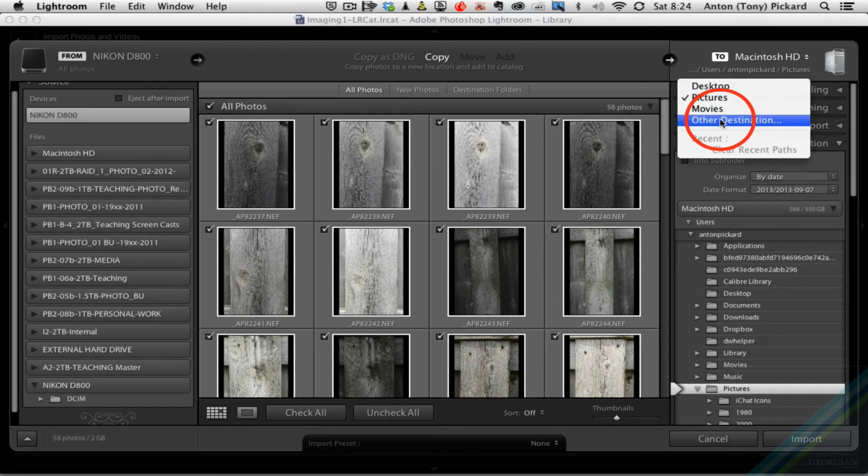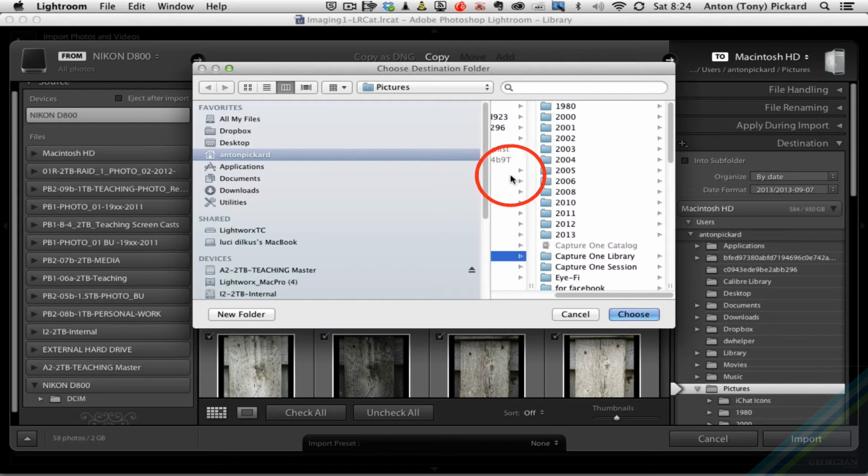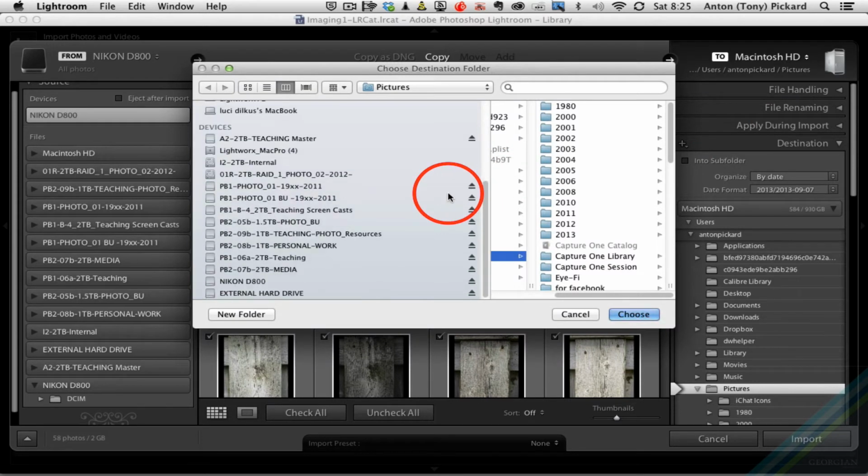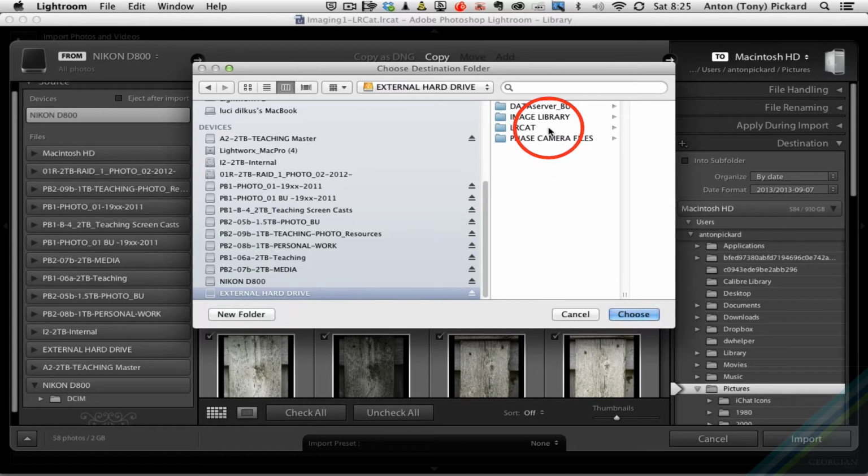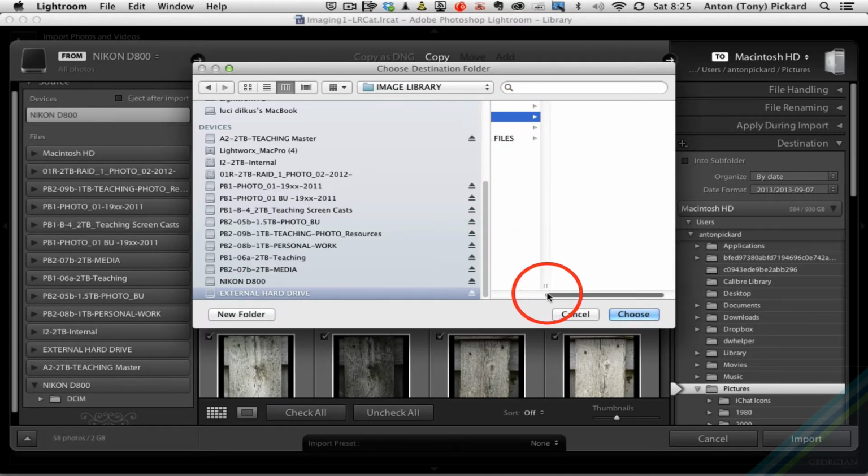Now, if you remember from the first tutorial, I suggested that the place to put them is in the image library. So I don't want it on the desktop. That's like throwing my pictures into the room with no organization. Same thing with the pictures. I want to choose other destinations. So I'm going to click on this, and I'll scroll down to my hard drive, which is right here. This is the one that we've been working with. And I'm going to choose image library. And this is where I want it to place the pictures.